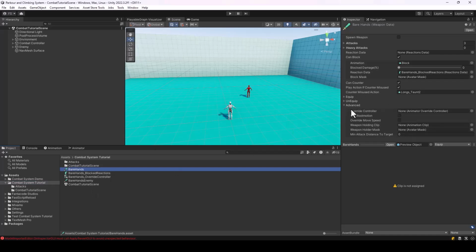So under the advanced foldout, let's assign the override controller. And since our animations use root motion, we can simply click on use root motion and the character will be moved based on the animation's root motion. If you did not have root motion, then you'll have to override the move speed and assign a different value there. So in our case, we just have to use root motion. So let's try testing this.